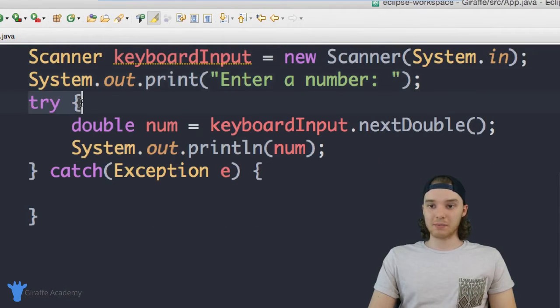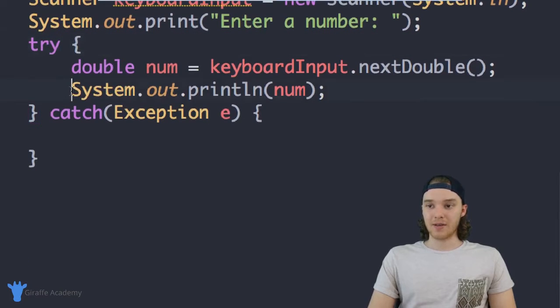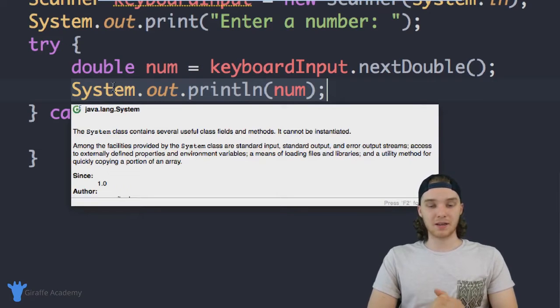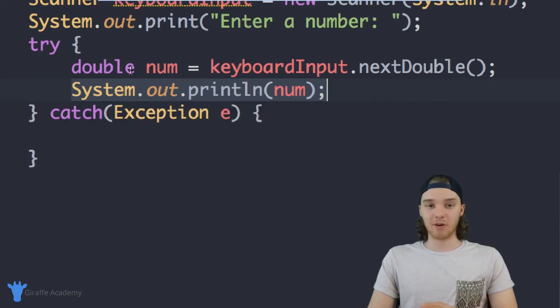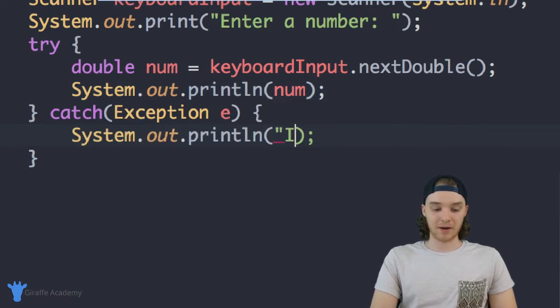Inside of this try block, inside of these open and closed curly brackets, I'm actually asking for the user's input and then I'm printing it out. And what this is gonna do is it's basically gonna allow us to do this, and if our program blows up when we're doing this, in other words, if an exception gets called, then we'll execute the code down here in this catch block. So I'm actually gonna copy this, and instead of printing out the number, we're just gonna print out invalid input.